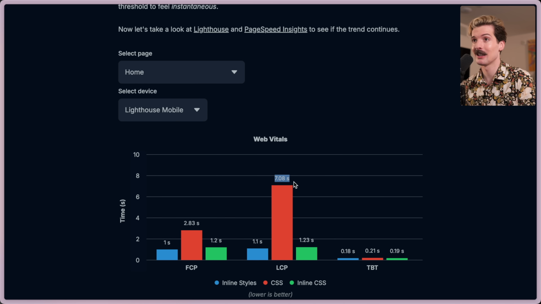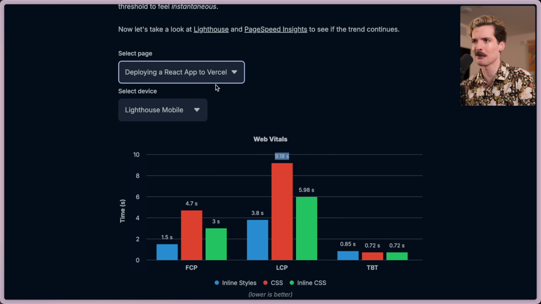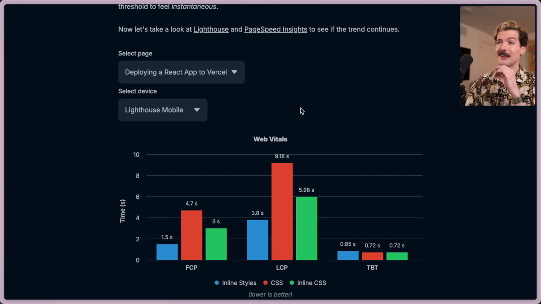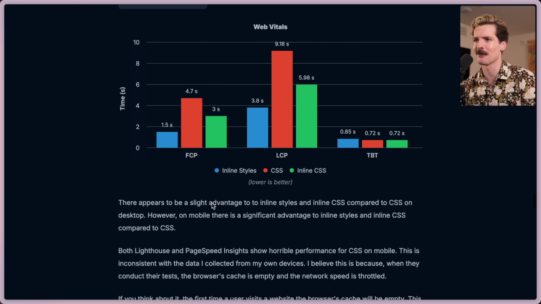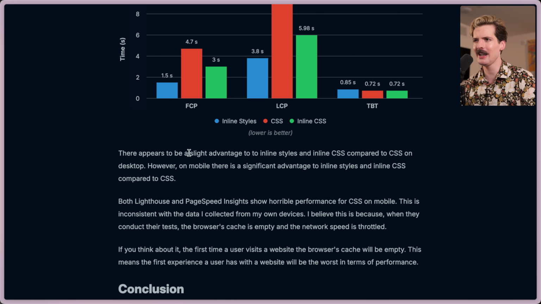Whew, are you kidding? 7 second LCP on Lighthouse Mobile to load a blog post. No, this isn't even the blog post. This is the homepage. How bad is the blog post? Are you kidding? 9 seconds for the full content paint. No way. That's actually insane. Is it like a picture or something? I need information.